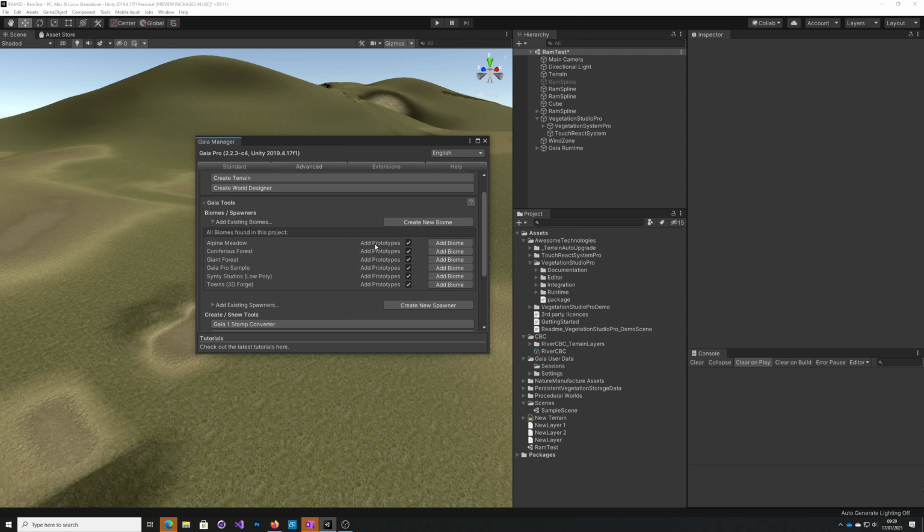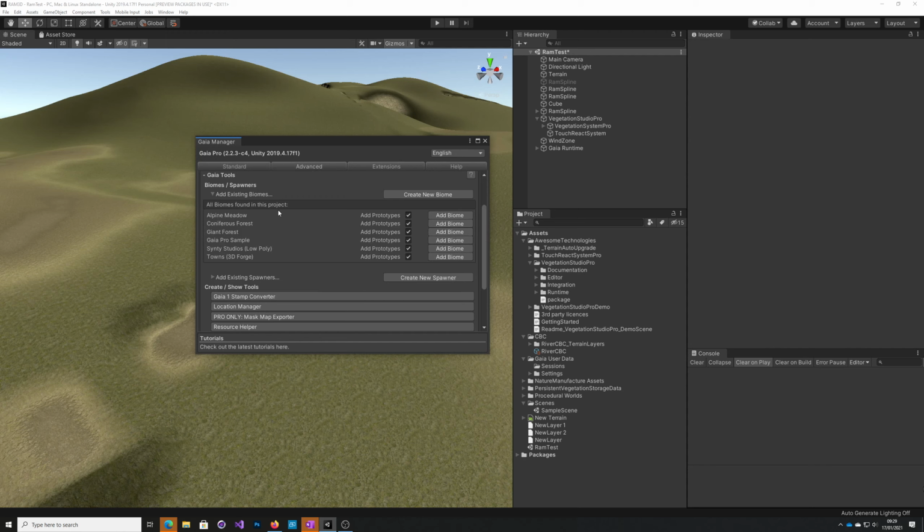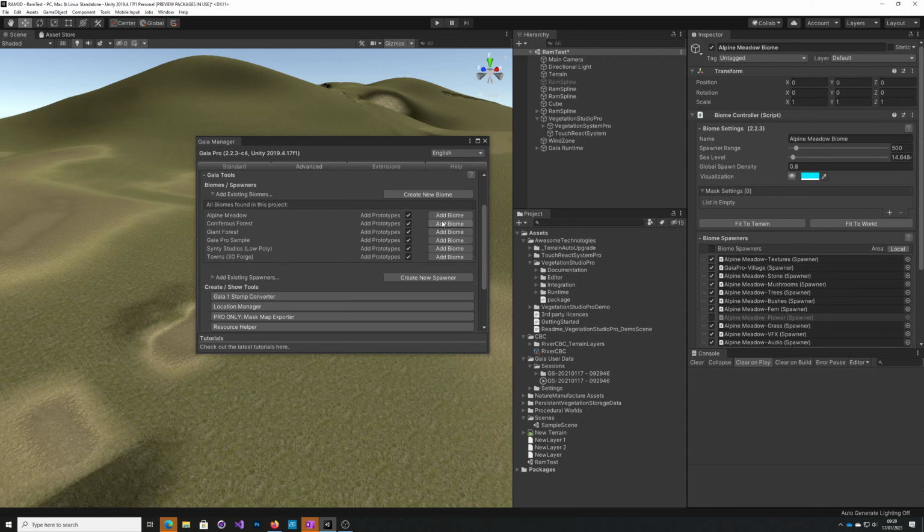So, should these prototypes be automatically added to the scene? We can add those directly in. So let's do that now, actually. If I add biome here, you'll see on the right now I've got these different spawners coming in. And what I'll do is I'll also add coniferous forest.